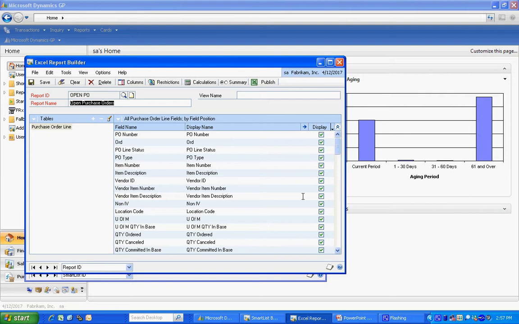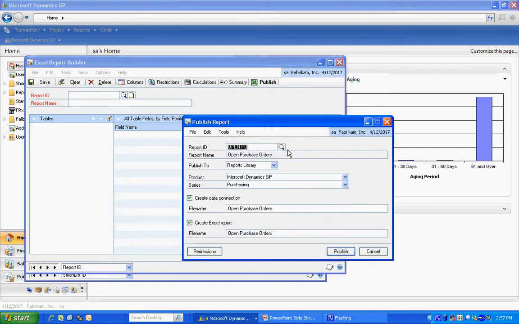And here I could change any items on this that I wanted to, but all I'm going to do is accept the default. I'm going to click on the view name to put a value in there, and then I'm going to hit Publish. When I do that, it's going to create two things. It's going to create the data connection and the Excel reports in my reports library. I'm going to hit Publish.